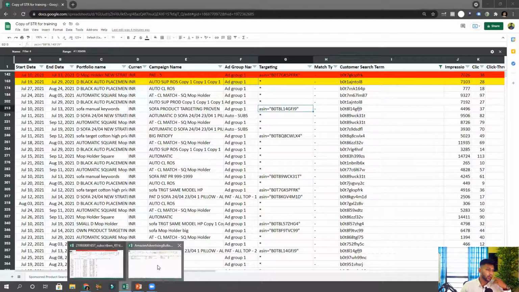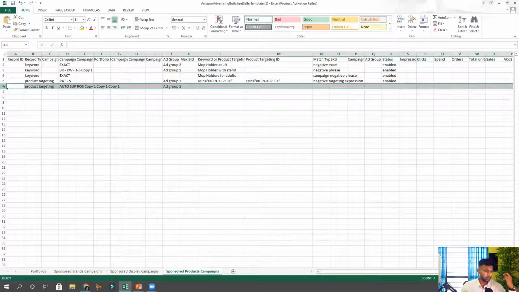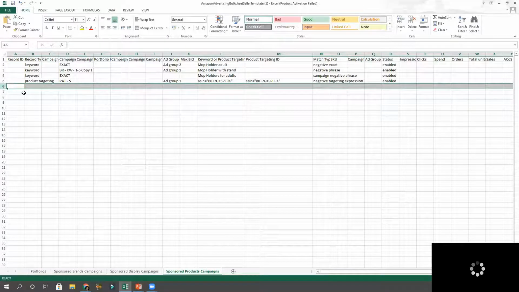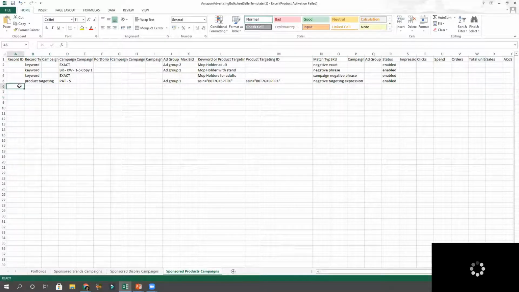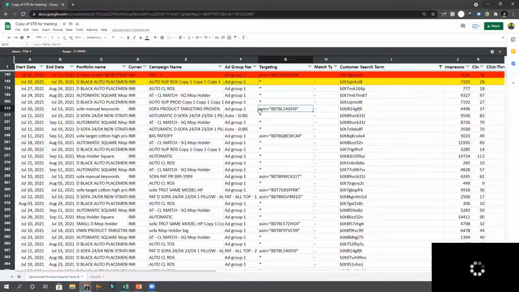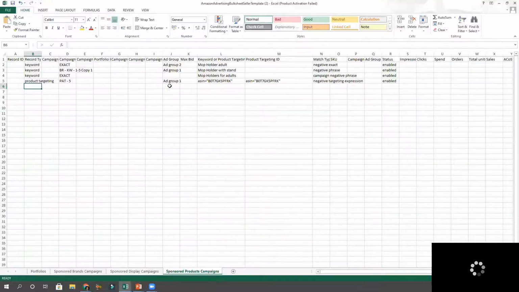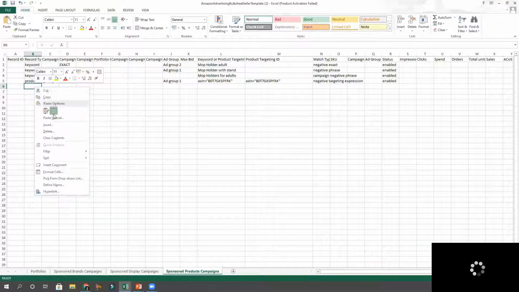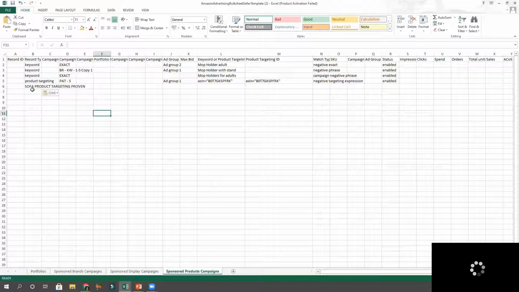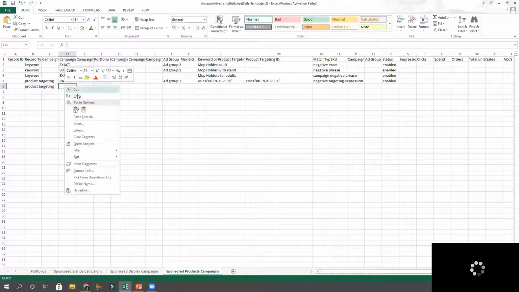So let's take an example for this, since we are going to pause an ASIN. Since this is an auto campaign, we cannot pause anything here, right? So what we are going to do is choose another campaign here. Let's choose this campaign since it has a targeting. As we need the campaign name, we will copy the campaign name. The next thing is, sorry, here it will be product targeting. Here will be the campaign name.